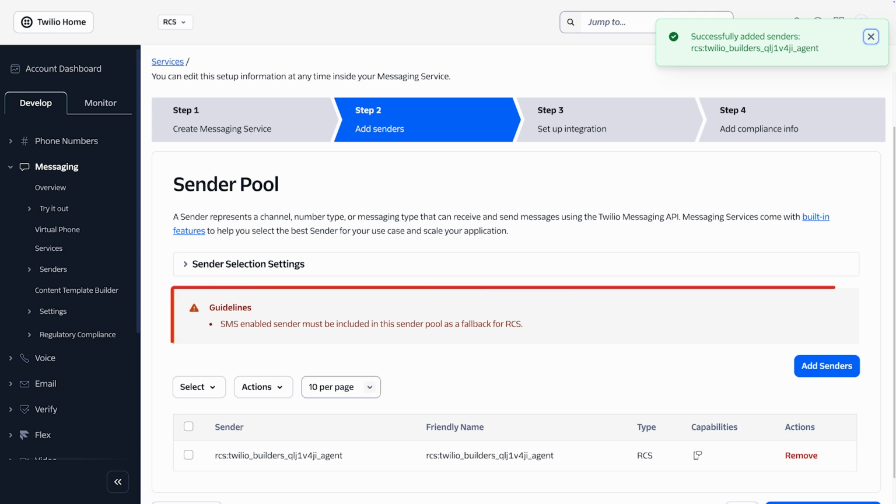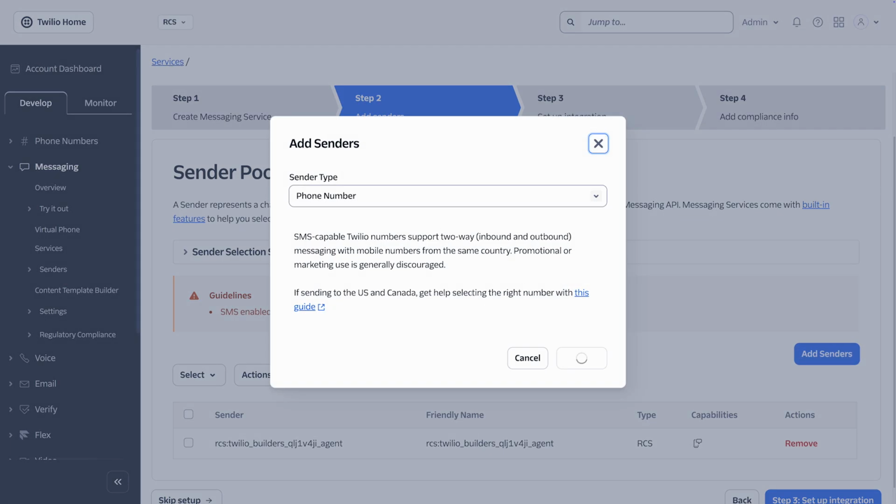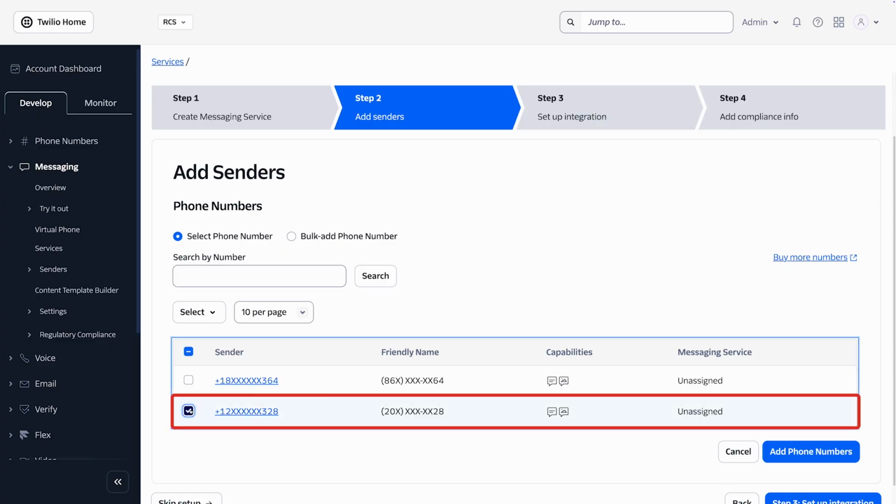Now, see this banner? You need an SMS-enabled phone number in the sender pool so that Twilio can fall back when RCS isn't available. For instance, maybe the recipient's device has RCS turned off, maybe their carrier or region doesn't support it, or maybe they're offline. So click Add Senders, and this time we're going to add a phone number. Click Continue and tick the checkbox for an SMS-enabled phone number attached to your account.